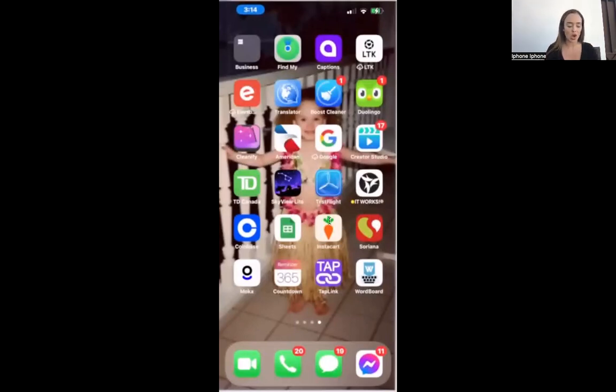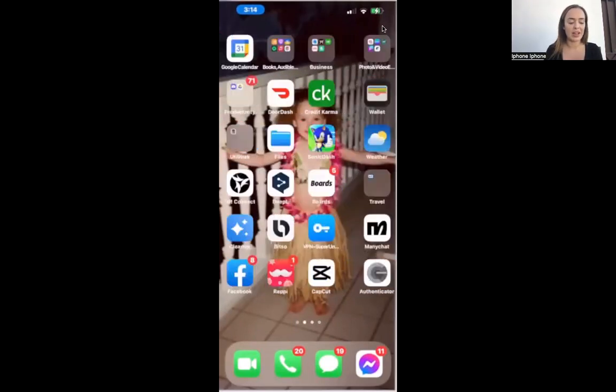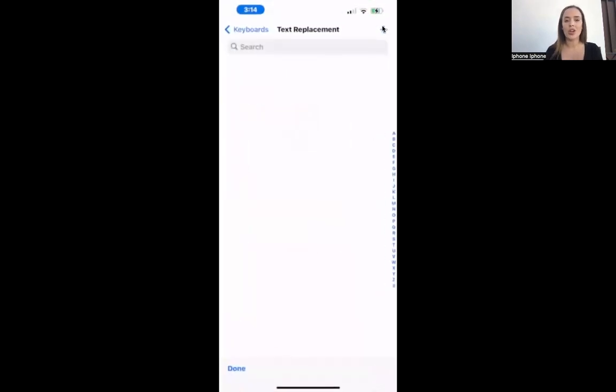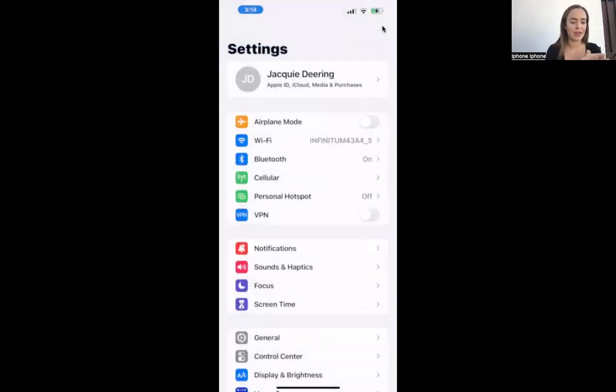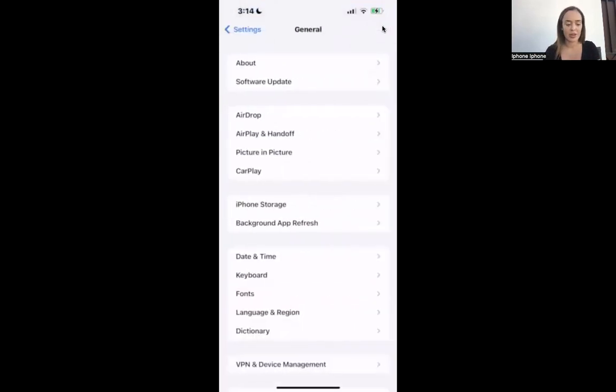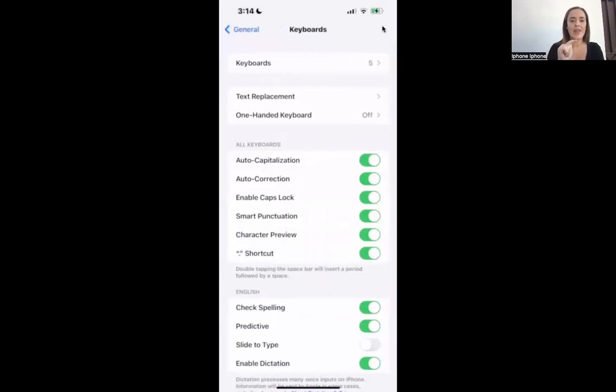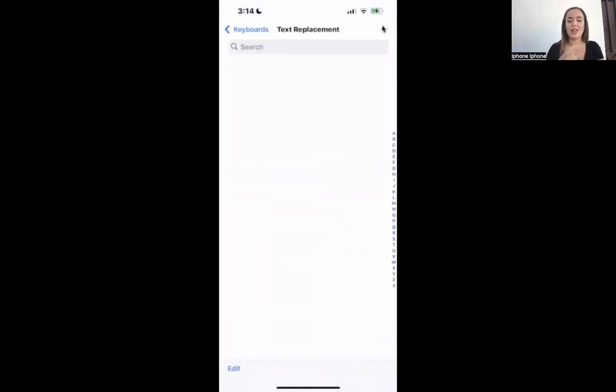Okay, let me make sure you guys can see my phone. Yes. So this is me on an iPhone. What I want to show you is how to find it in your settings. You're going to go to Settings. Let's get me back to the beginning here. So this is my Settings, General, Keyboard, and then see where it says Text Replacement. This is where you're going to fill it all in. What I would do is start filling things out in a way that's going to make sense for your brain.